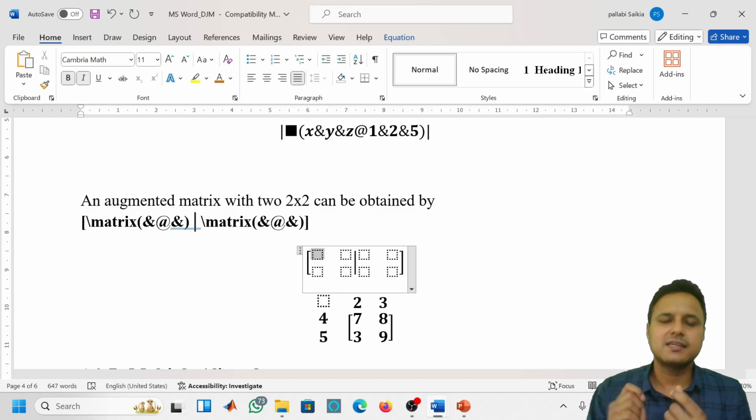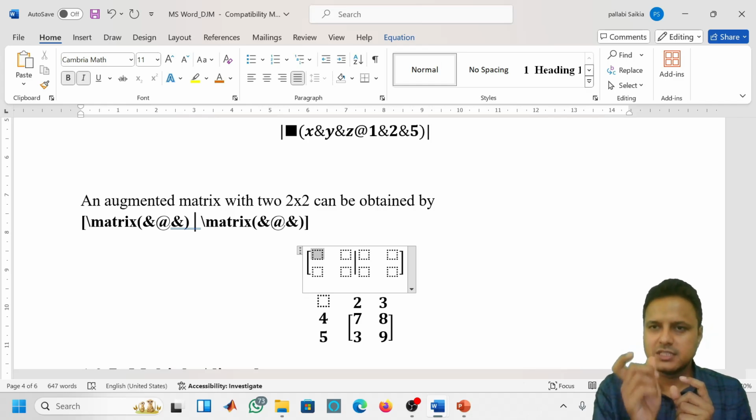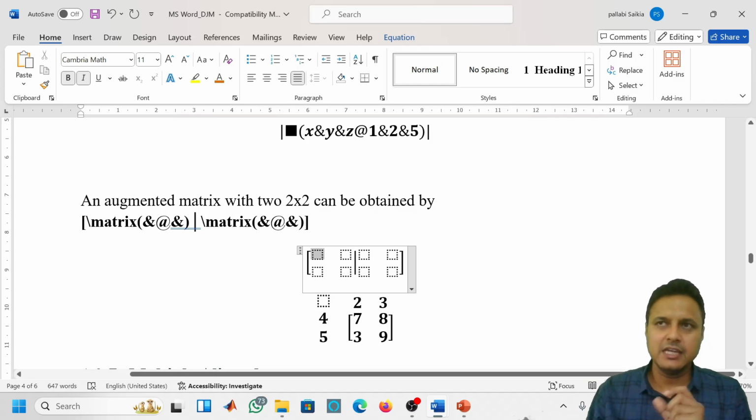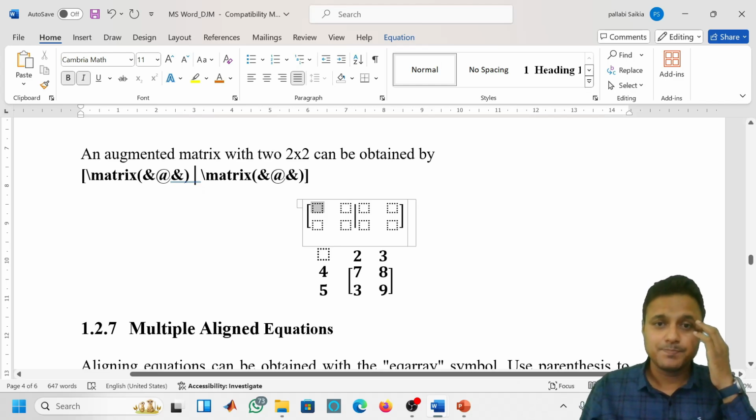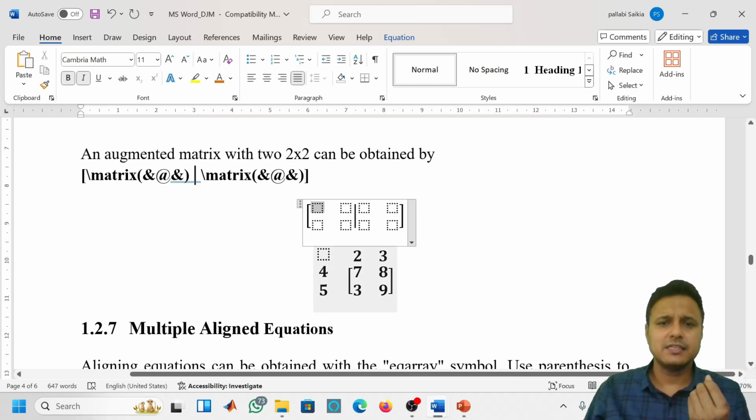So slash matrix is the command to distinguish between the elements in the same row, and the ampersand is the command to move to the next row, the double backslash is the command. By using these commands, we can generate a matrix of this form.